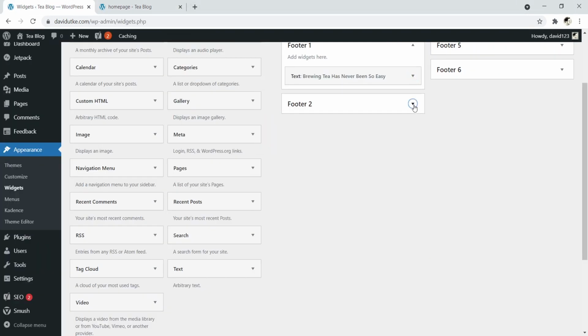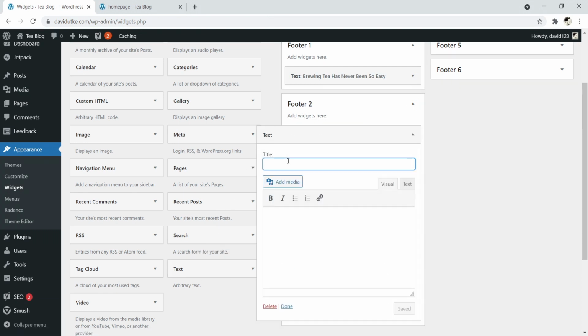All right, so I'm going to minimize this. And so footer 2, what do we want to add? Maybe I want to add in something called, I don't know, company. Then we'll have bullet points. So it should be like a submenu for the website. So about, contact, resources, FAQ.